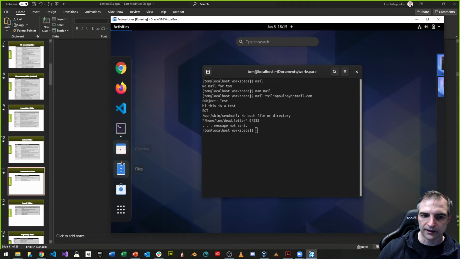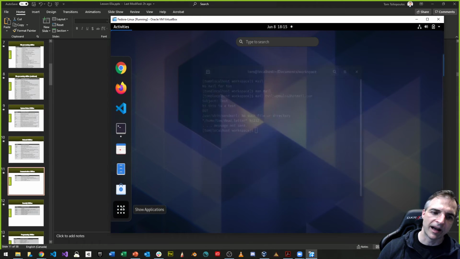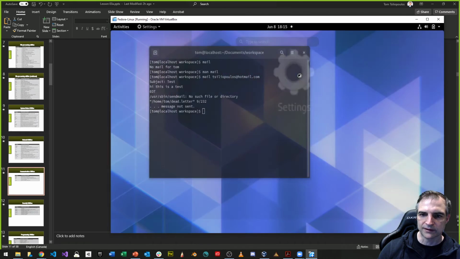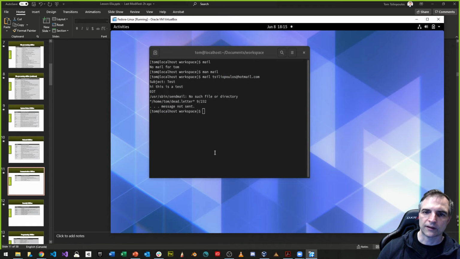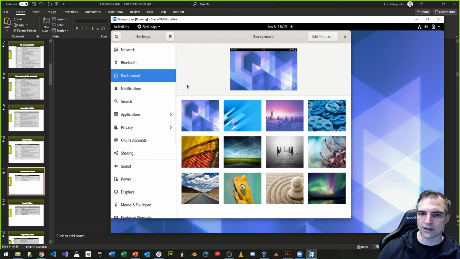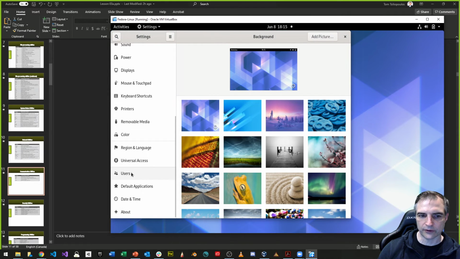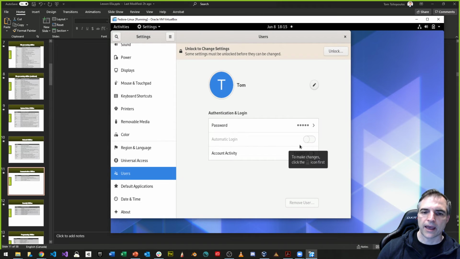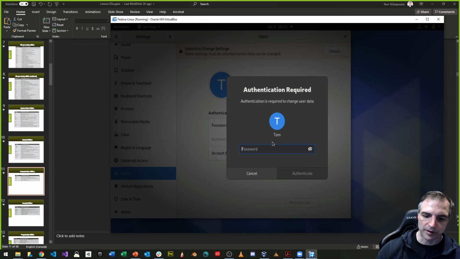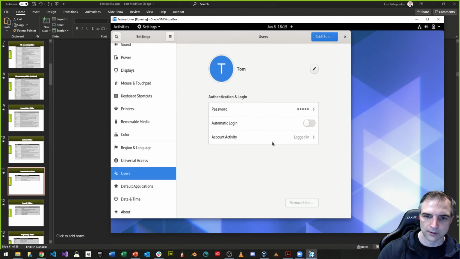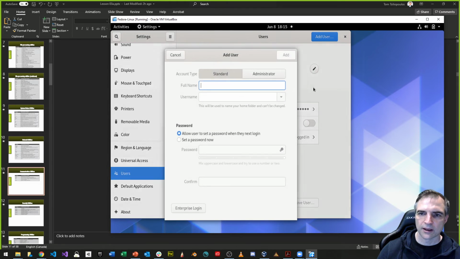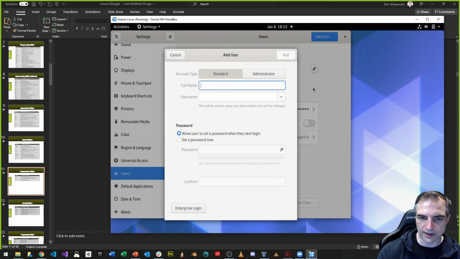So if I go back to my applications and look at my settings, remember we did this last time where I set up a new user called John. If I scroll all the way down where it says users, let's make a new guy. I'm going to unlock this one with my password. You may be asked to add a user in the future. Add user.